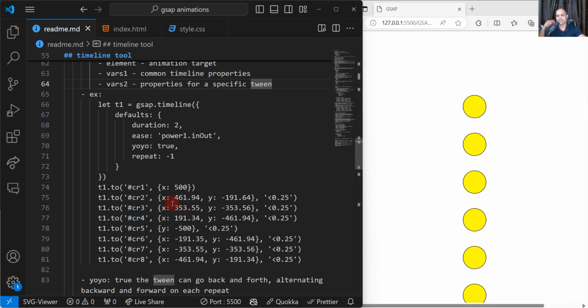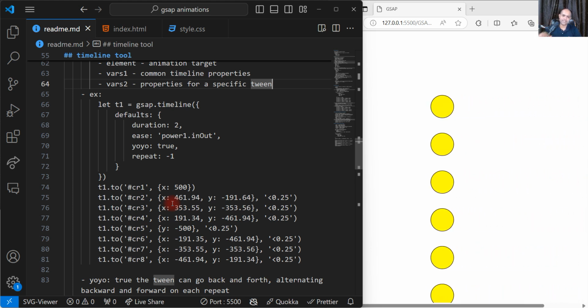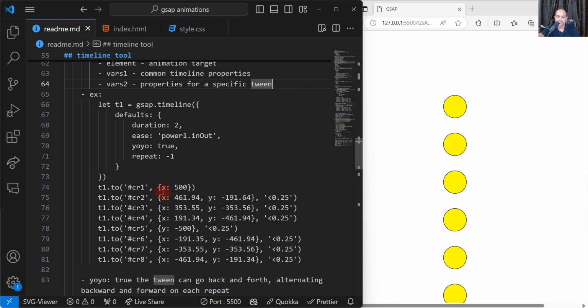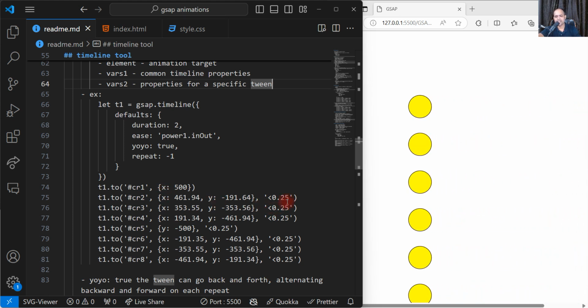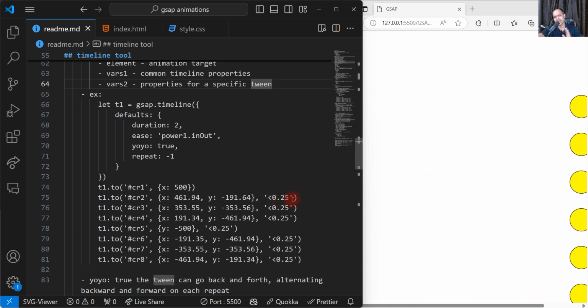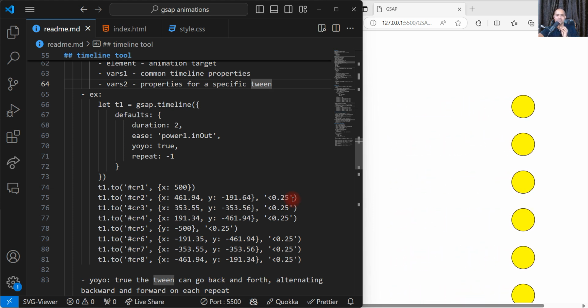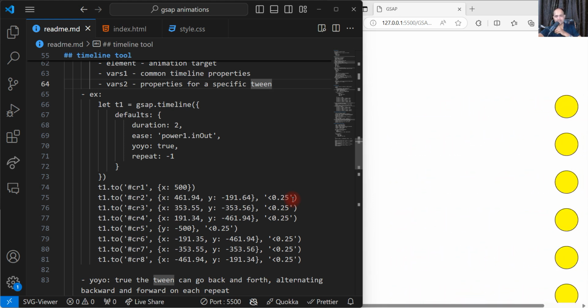CSS3 transform. A transformation is either rotate, skew or translate, right? Similarly, translateX, translateY. Here x does not mean the position, x means translateX and y means translateY. And this is just the position parameter. This position parameter, less than 0.25, I'll explain nicely later, but it means 0.25 seconds before the first animation ends.